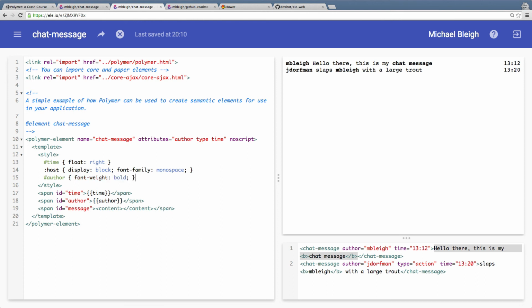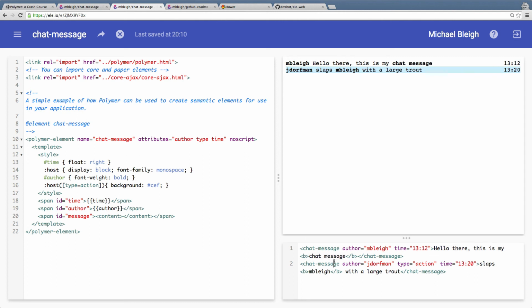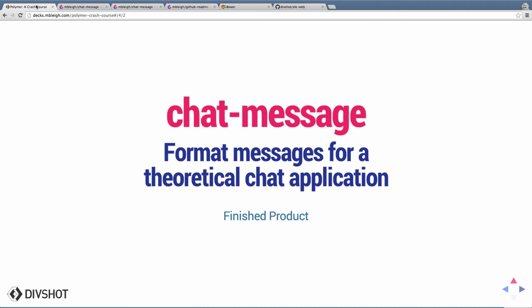Okay, and then author, we'll do host type equals action, background. What's a good color? How about CEF? Okay, so there we did some basic styling, and you can see now that, once I've imported this element, all I have to do is drop in a little bit of semantic HTML using my custom element, and it displays very beautifully. So that's sort of web components in a nutshell.